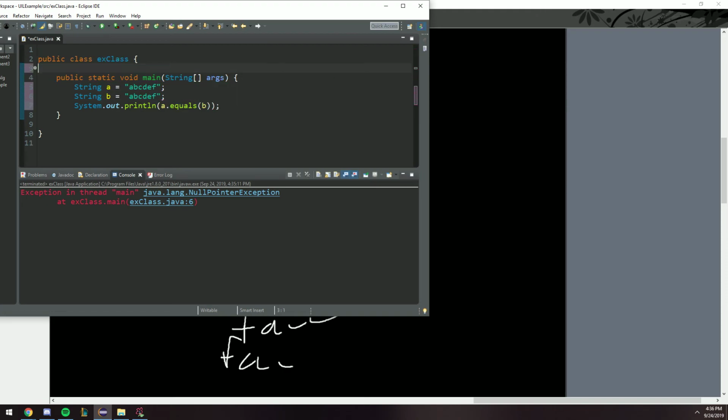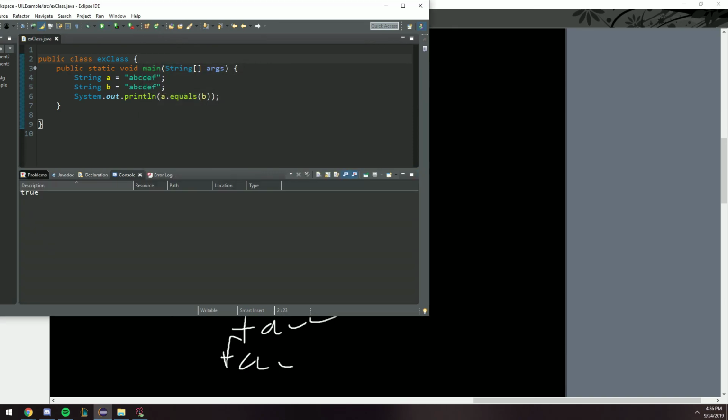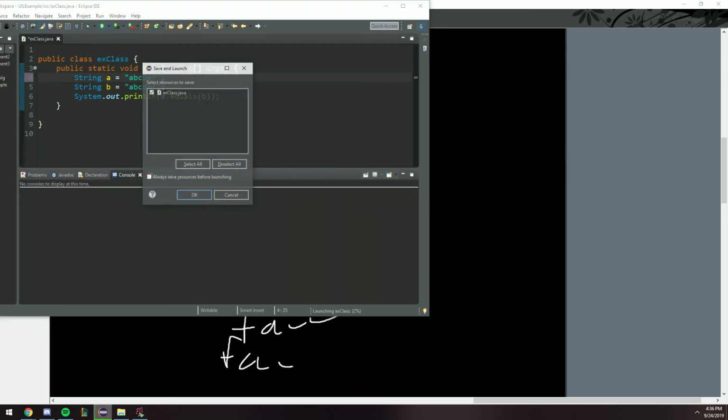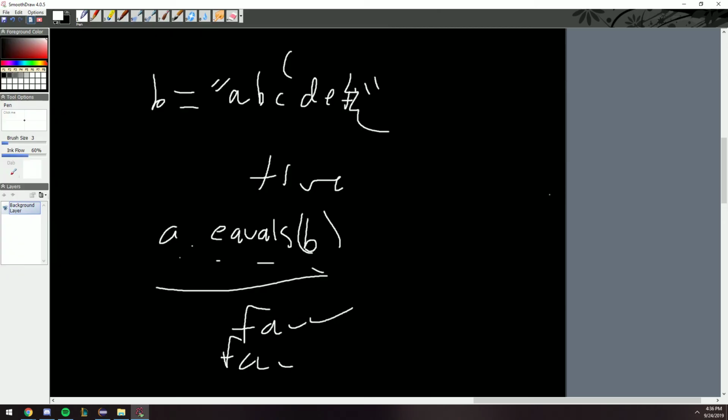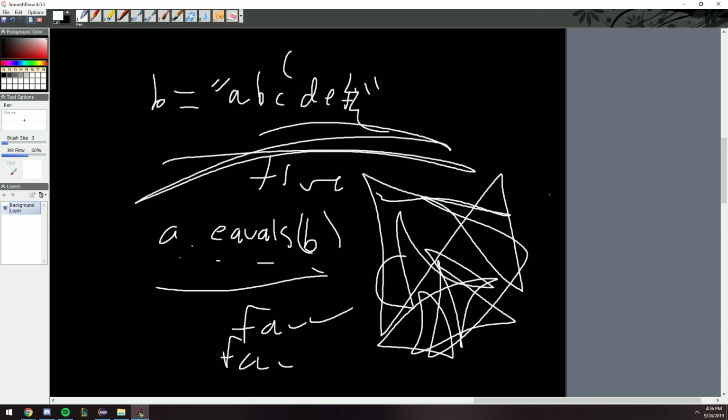Let me get rid of this. Not the class name, the suppress header. Okay. And we'll see it's true. Oh, sorry. That's not the console. And if I change this to a capital D and then run it, boom, false. Okay, cool. That's that. I feel like I'm missing something for equals, but I don't think I am.